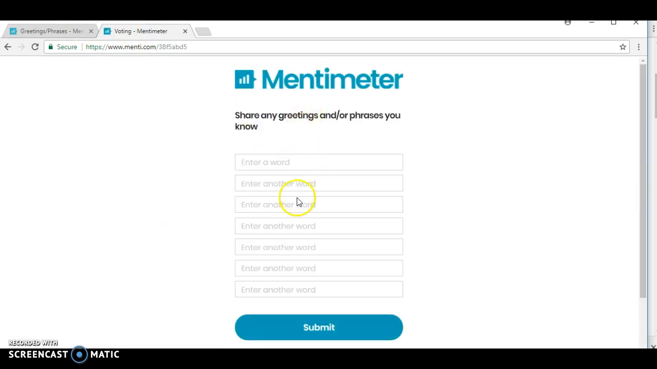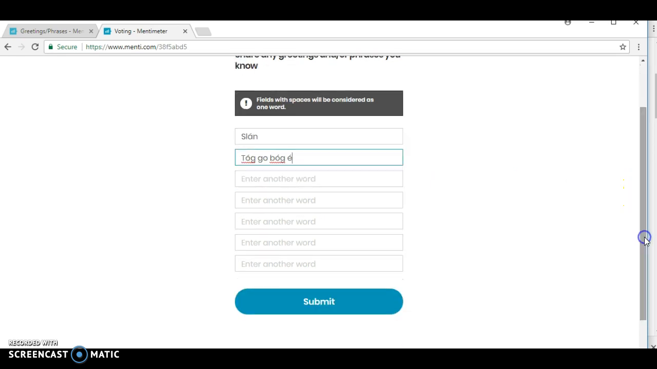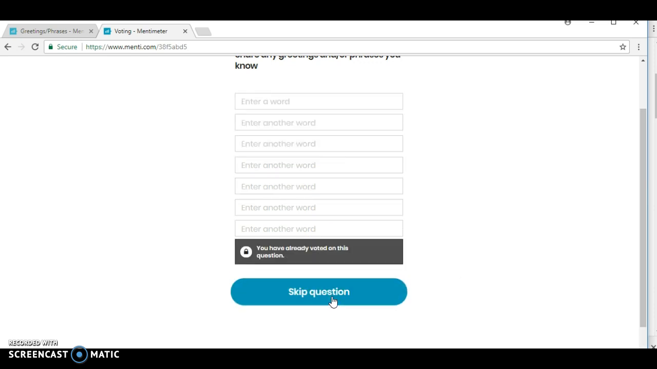And then it lets you enter as many words as you like. So say, for example, share any greetings or phrases you know in Irish. So I could say Slán and Tóga Bugaí. So that's the only thing. Here I have put in a phrase like Tóga Bugaí. Fields with spaces will be considered as one word, so they'll come all merged together, but that's okay. We'll still be able to make it out. You can fill in more, or you can just submit the two if you like. And there I've voted.